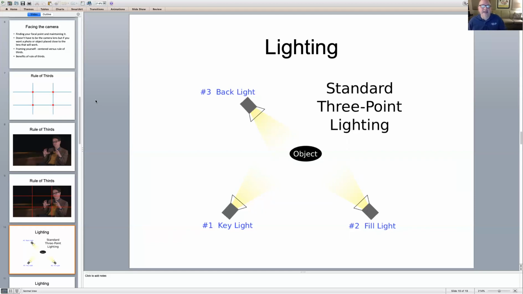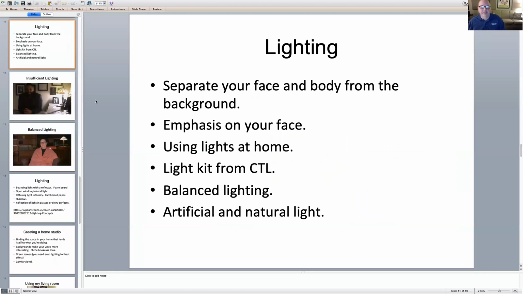The backlight is going to light maybe the back of the shoulders of the subject, the top of the head, and maybe a little bit of the background. This is just to try to separate the person from the background. That's what you're wanting to do: separate your face and body from the background, with emphasis on your face, obviously, that's most important, especially in this. So, using your lights at home.